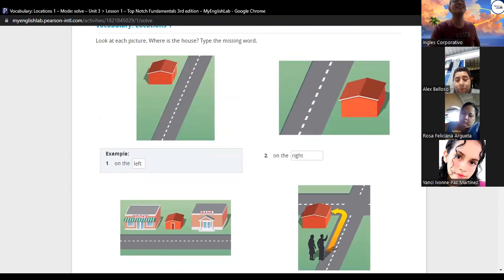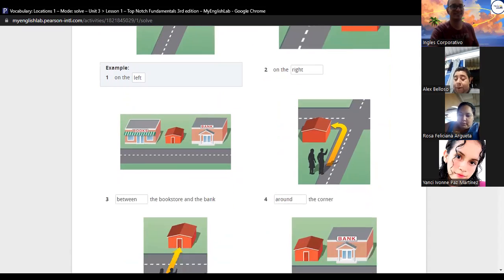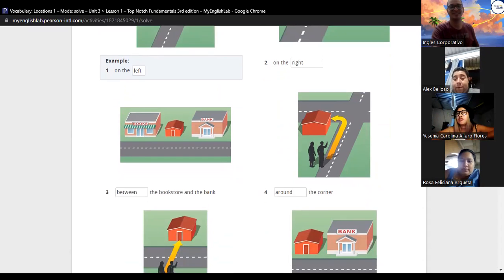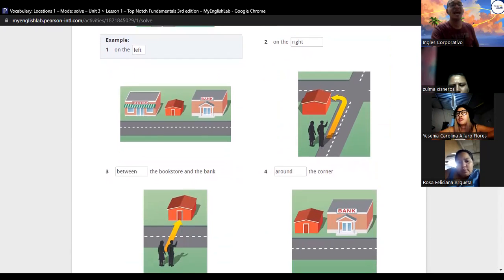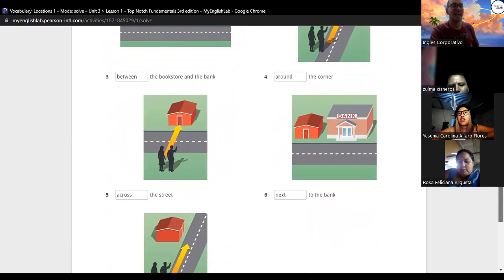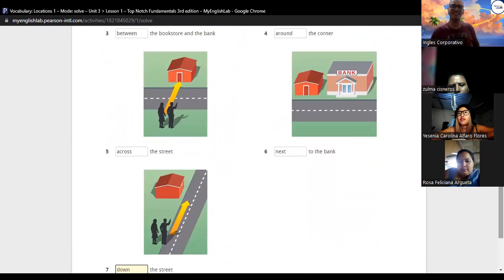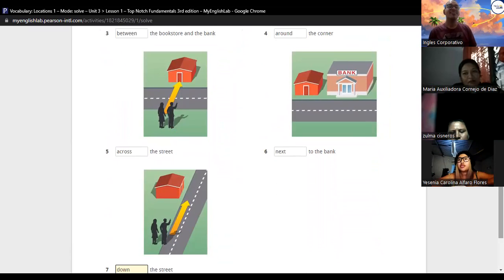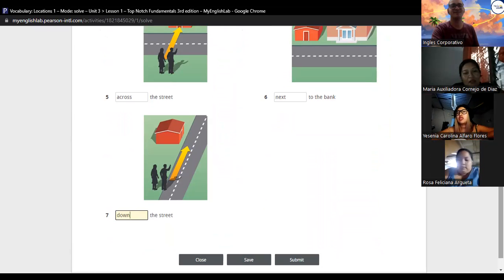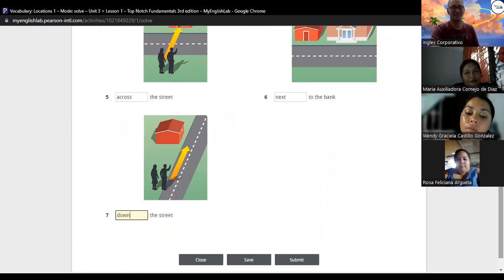Now let's go with this one, everybody. Repeat, please. On the left. On the right. Between the bookstore and the bank. Around the corner. Across the street. Next to the bank. Down the street. Thank you.